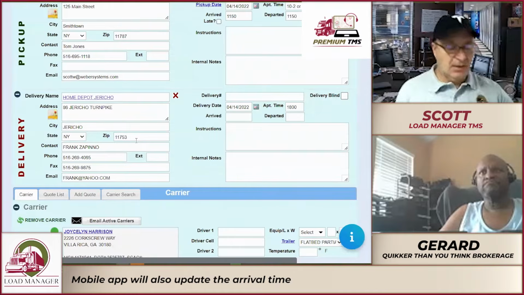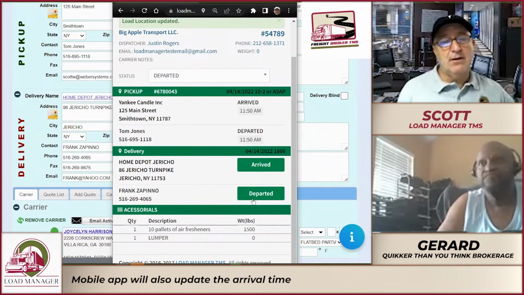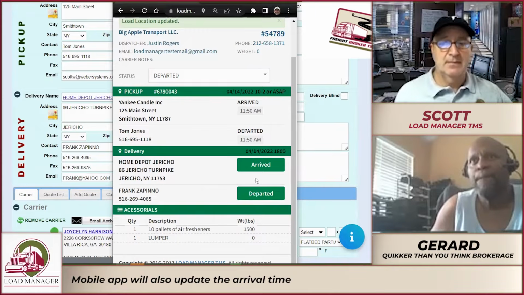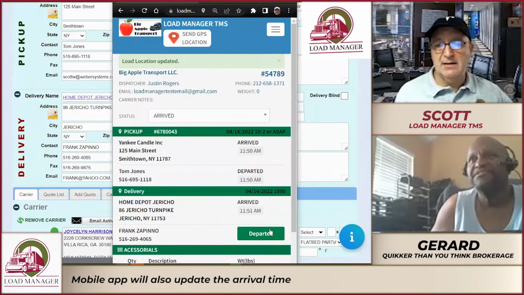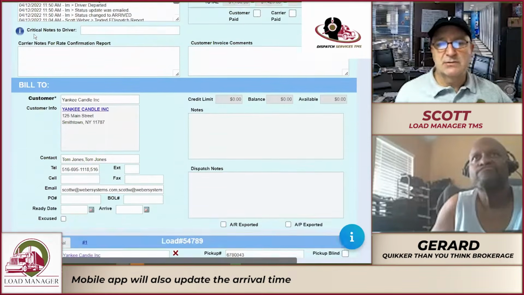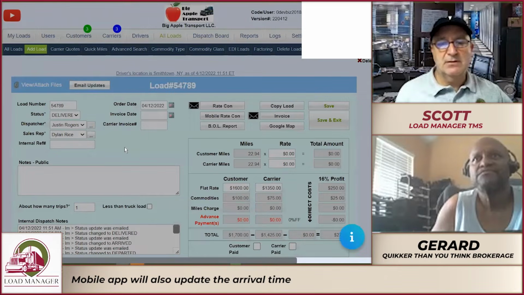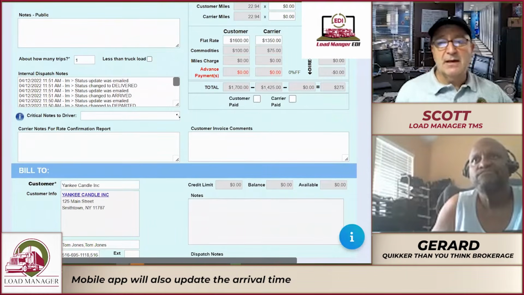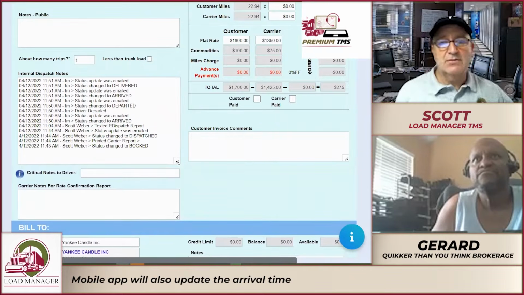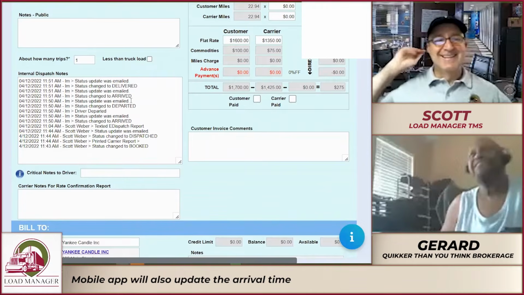I could do the same thing with the delivery. It'll say arrived. And then when I do departed on the final delivery, instead of saying departed, it'll say delivered. So I'll just go ahead and do that. And then I'll hit departed. 11:51. So now this should show delivered. Let's make sure. Yep, it says delivered. And each step of the way, it's actually documenting what the driver's doing. Wow. Yeah. That's a good feature, man.